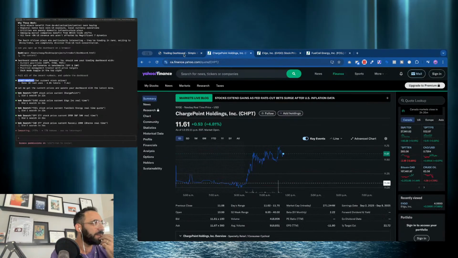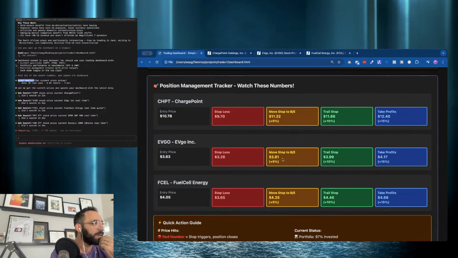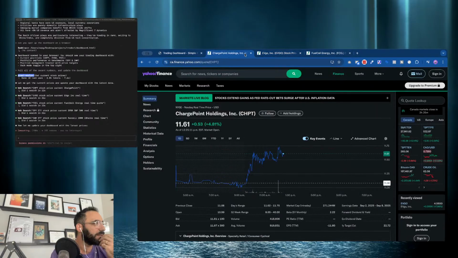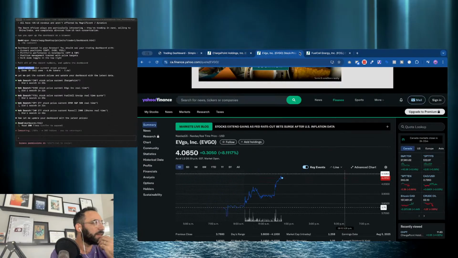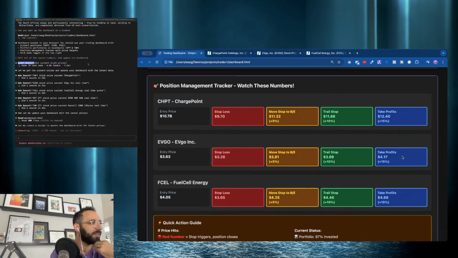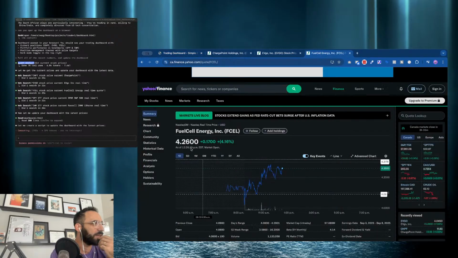3.81. This is 3.81 exactly. What? 11.06, 4.06, and 4.20. And we're looking here: 11.06, 4.06, 4.20. It lost a little bit overnight, but that's okay.